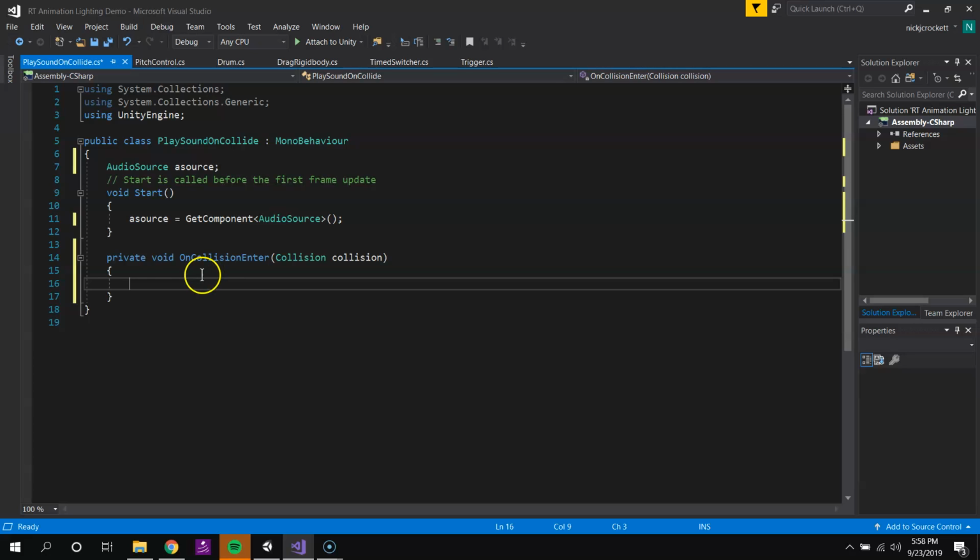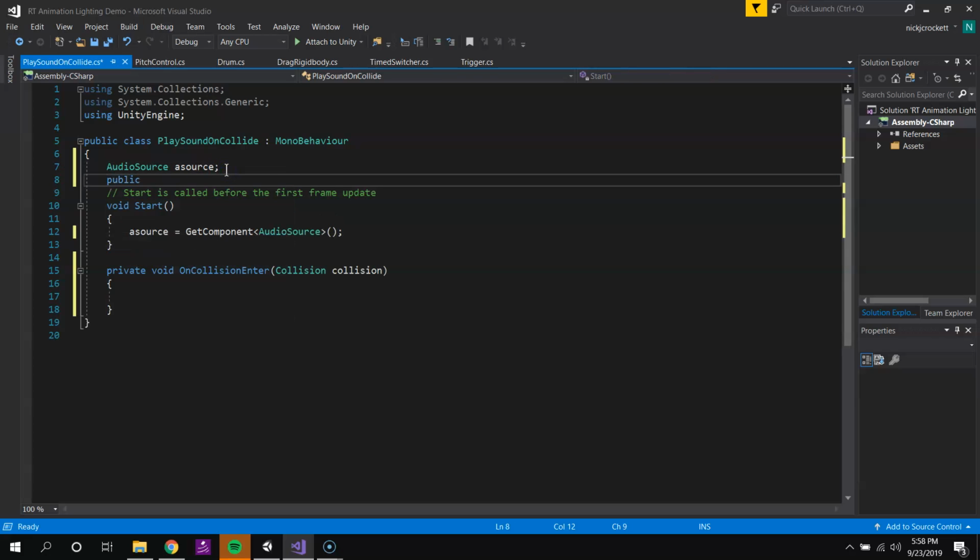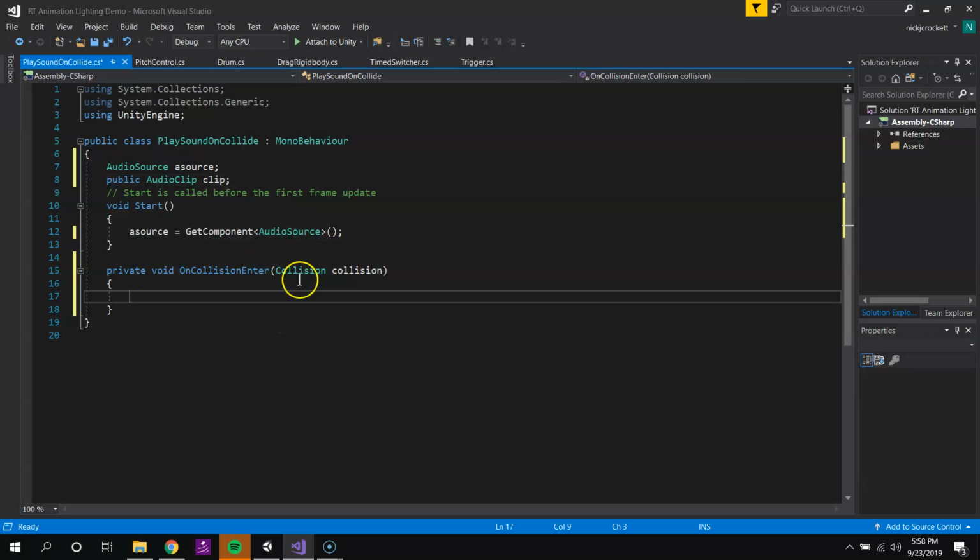For now, I want to play a sound when we enter a collision. So I'll start by creating a public audio clip, which will be our sound. I'll just call it clip. And inside here, I'll say source dot PlayOneShot. And this is a function, and I'll say clip. So this is telling the audio source to play this clip one time, and that's it.